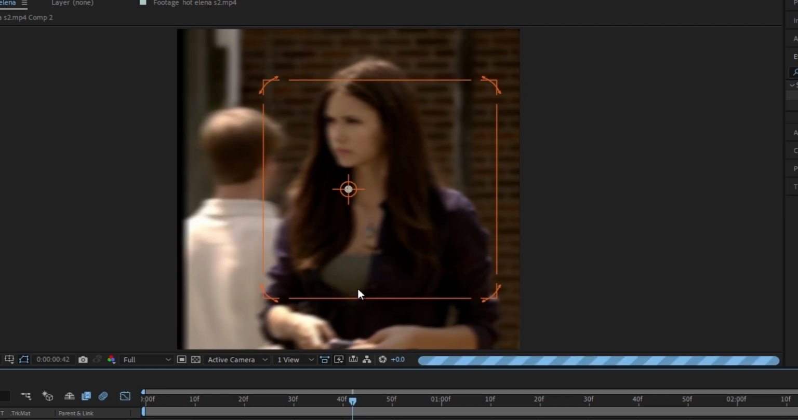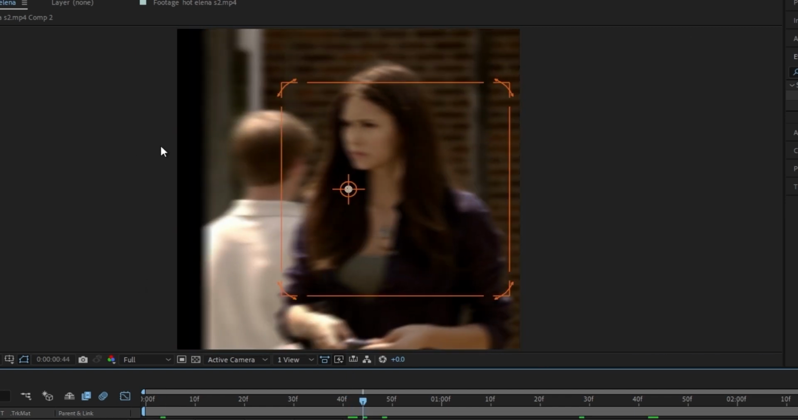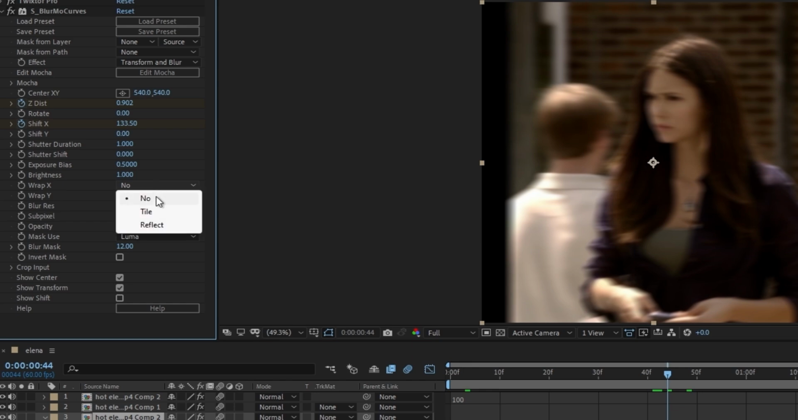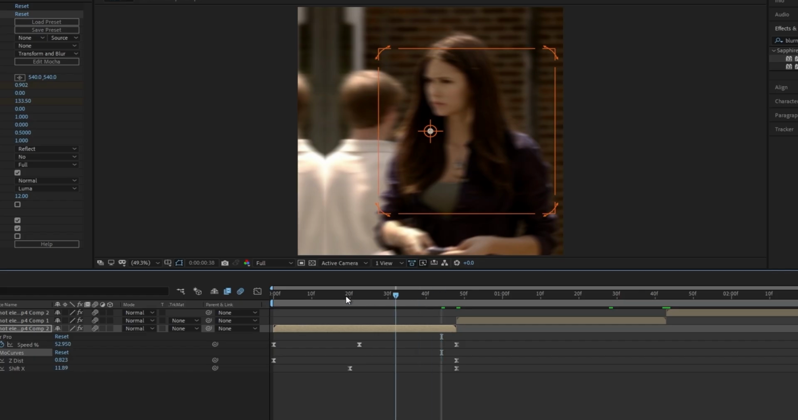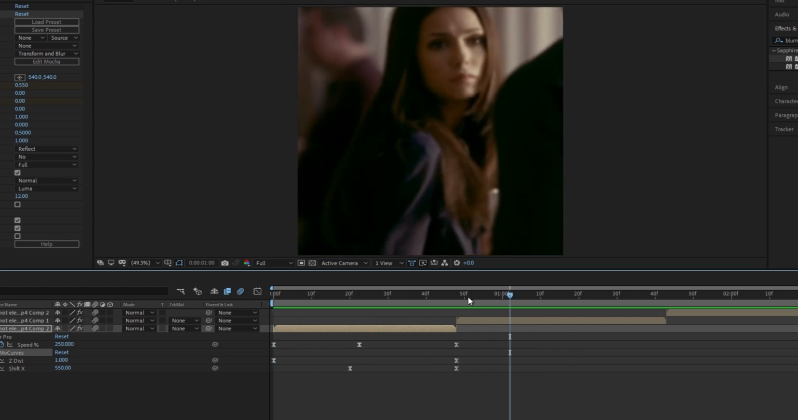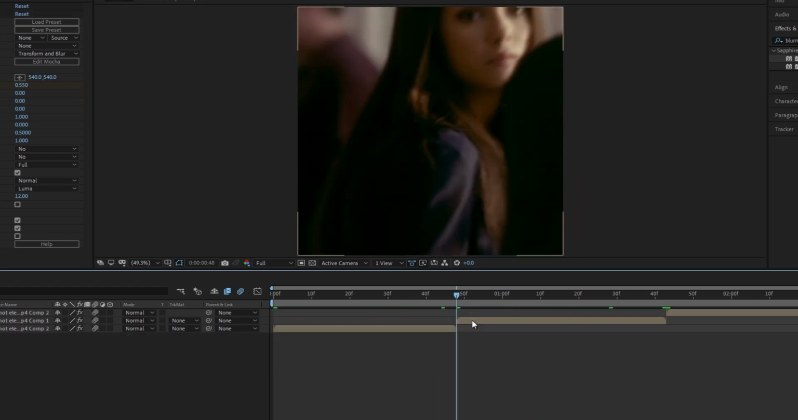Okay, now you should have something like this, but if you don't want to have like the black border, don't worry, we're gonna change this now. You just go over here to Wrap X, then you just change the mode to Reflect. And now, voila, we have part 1 of our slide. Okay, now for the next clip, just do the same thing.